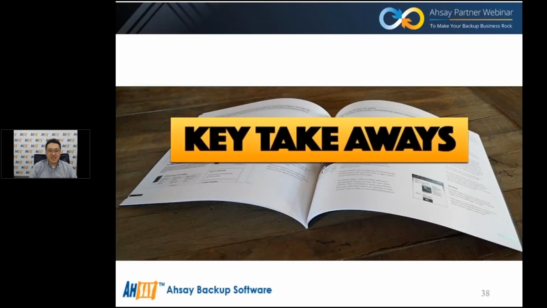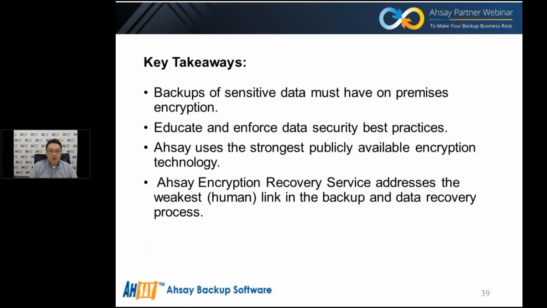Okay, let's talk about key takeaways. Firstly, backups of sensitive data must have on-premises encryption. Two, we need to educate and enforce data security best practices. Three, Ahsay uses the strongest publicly available encryption technology. And four, the Ahsay encryption recovery service addresses the weakest link in the backup and data recovery process. That is the human link.